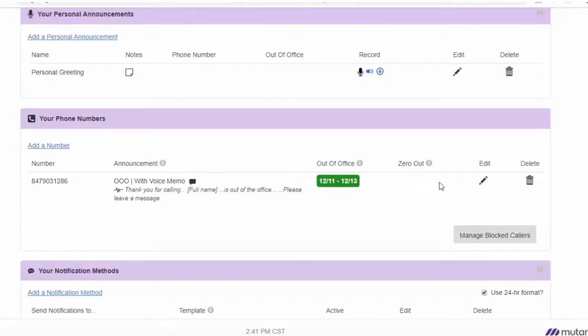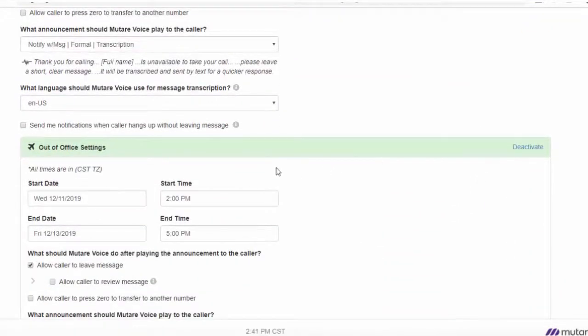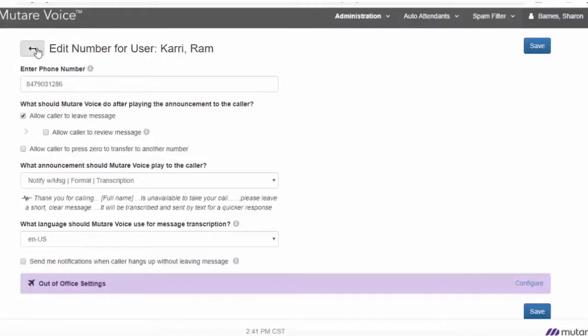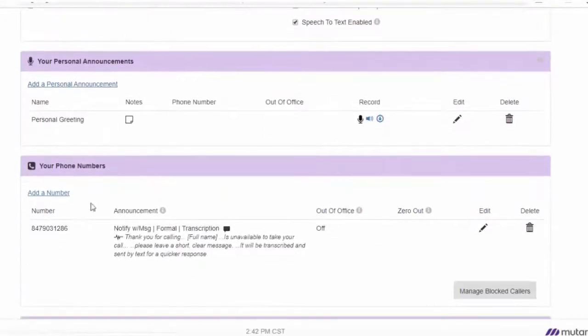You can also manually deactivate out-of-office by clicking the Edit Pencil icon, and in the out-of-office banner, click on Deactivate and Confirm. Go back to your phone number section, and you'll see that your out-of-office announcement has now been replaced with your previous announcement and settings.